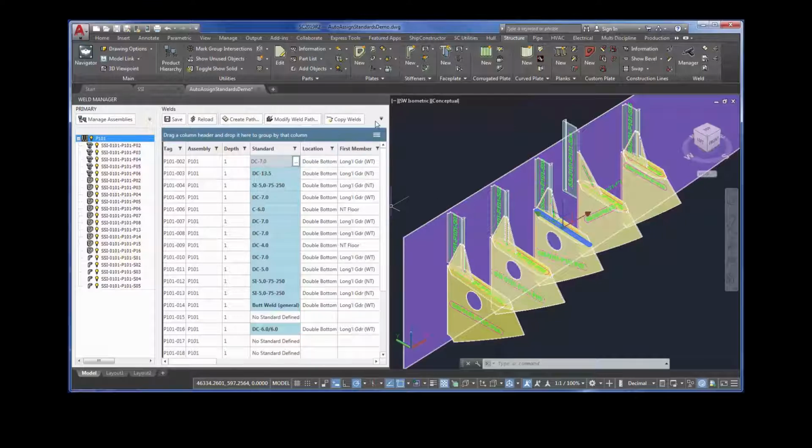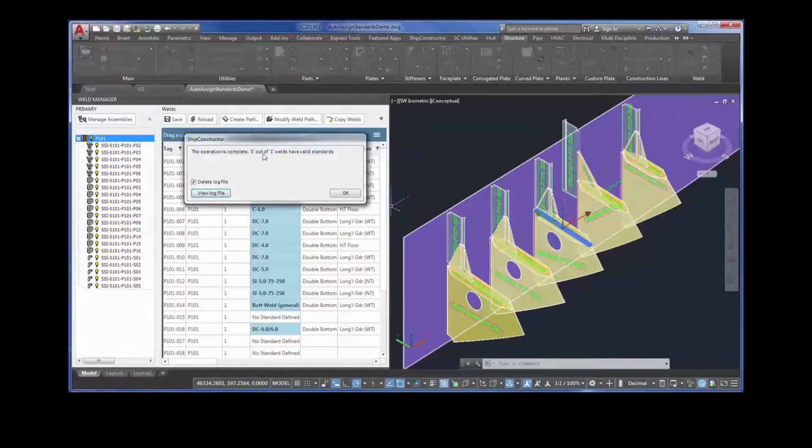But what if you already have standards assigned to welds? Users now have the ability to validate existing weld standards, which again can save time and effort.